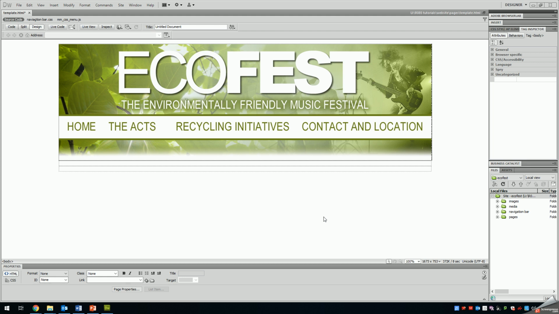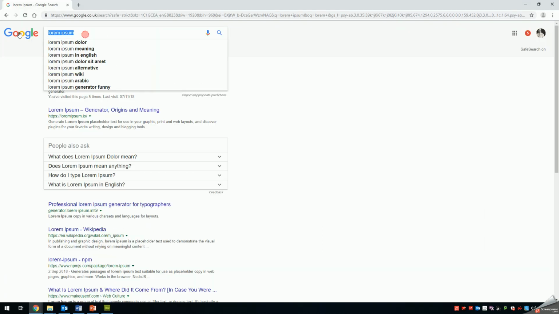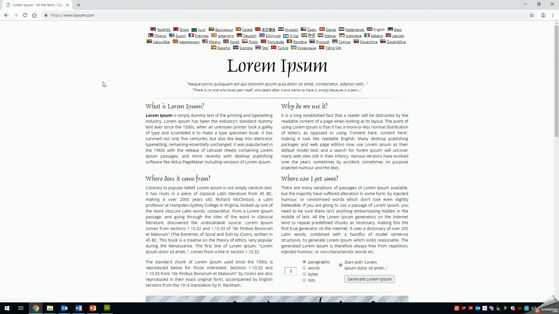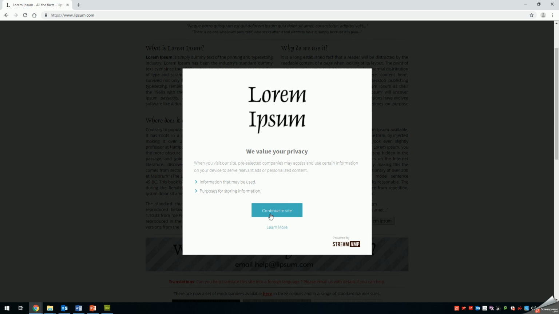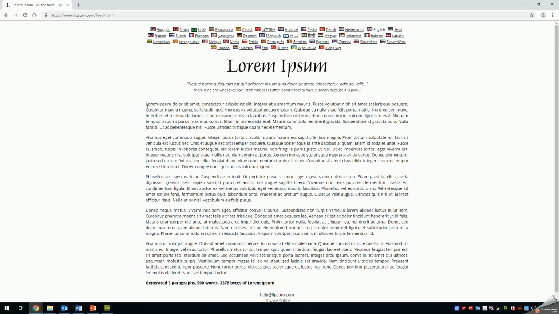We now want to add some text onto our page. Now at this point we're not going to type out what we actually want to say, we're going to use what we call placeholder text. Placeholder text is just text that is designed so that you can see what it would look like on a page. If you Google lorem ipsum, click onto the first option and go down to generate, that will give you some nonsense text.